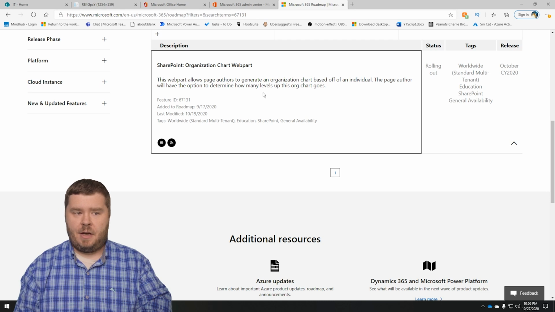Microsoft has already begun rolling out the org chart web part. As you can see here, it's still in the rolling out phase. Microsoft's plan right now is to have this rolled out to everyone at least by the end of the month. So if you don't have it already, I would be on the lookout. But for now, let's dig into how to actually add it to a SharePoint page.